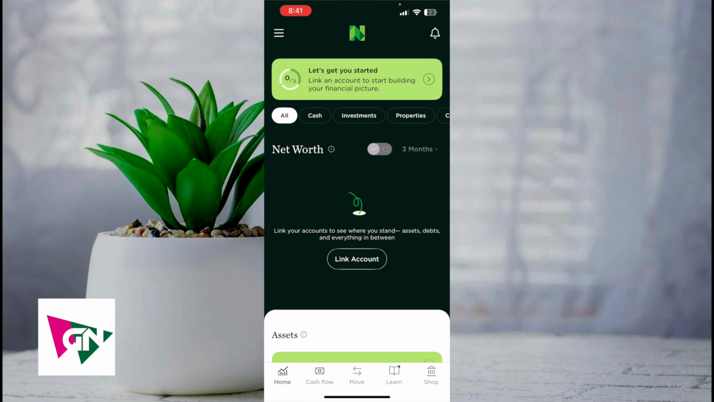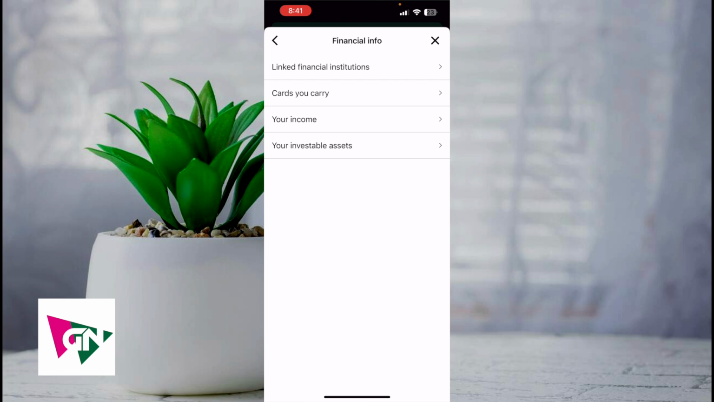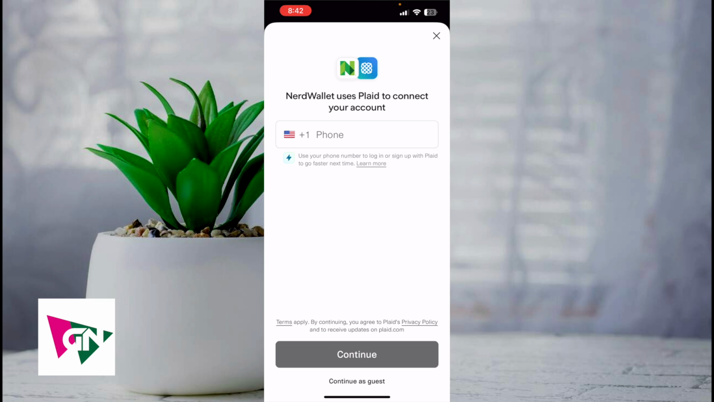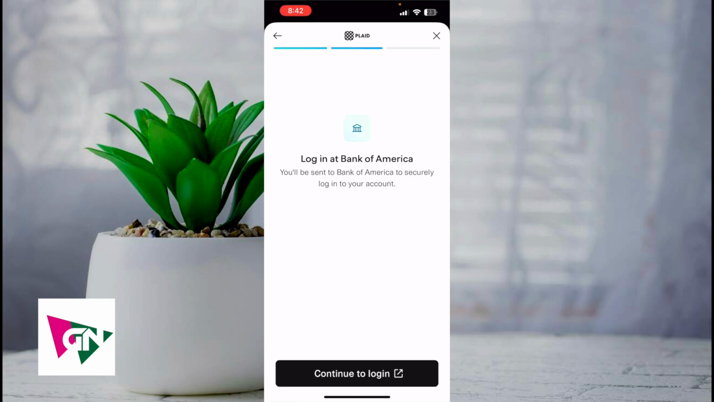Now, in order to do this, let's first log on to the NerdWallet app. Next, click on the three lines in the upper left-hand corner, then click on Financial Info, then click on Linked Financial Institutions, and then click on Add Your First Account. So once you've done so, it's going to ask you to accept some terms and services. So accept those, then click on Continue as Guest, find the Bank of America app, which is on the right-hand side, and then from here, it's going to prompt you to actually log into the Bank of America app so that you can select which accounts you want to be linked to the NerdWallet app.